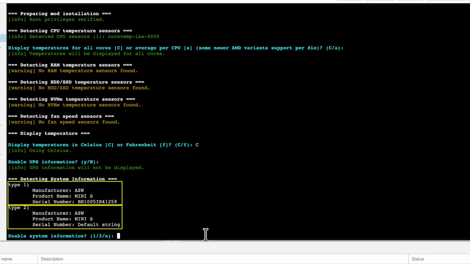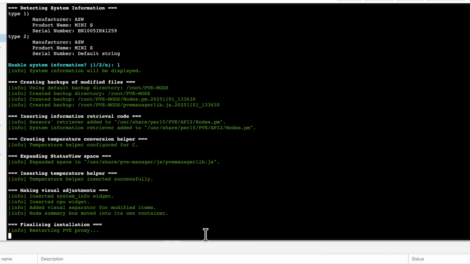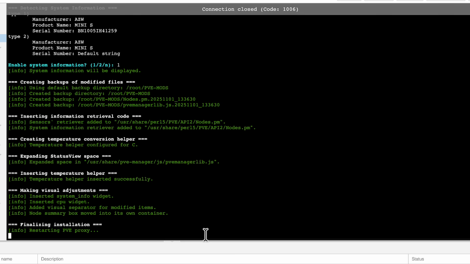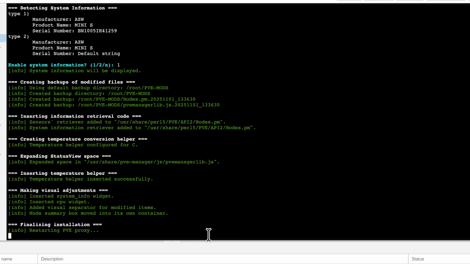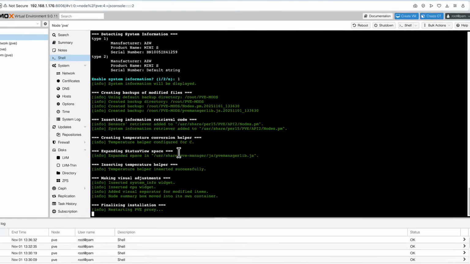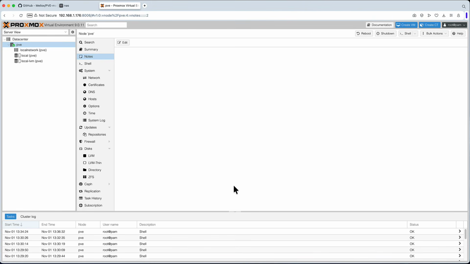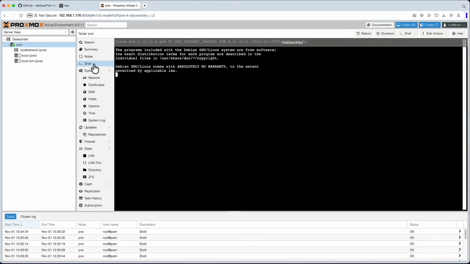Looks like it detects 2 different types, but the first one has a serial number, the second one doesn't have a serial number, it only says default string. I will choose the first one maybe. So whatever is closer to what you actually have as hardware. And it says restarting PVE proxy again, which means, again, you shouldn't be waiting here, you just click somewhere else, because it will never refresh that page, and then go back to the shell.